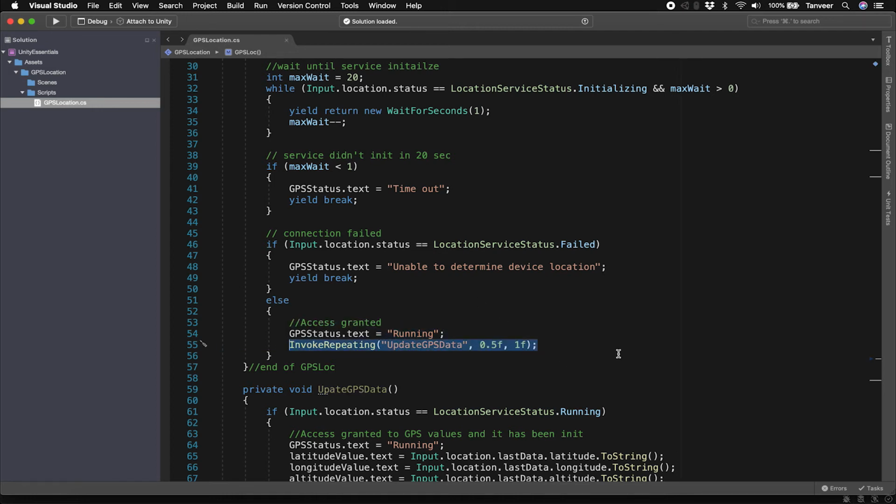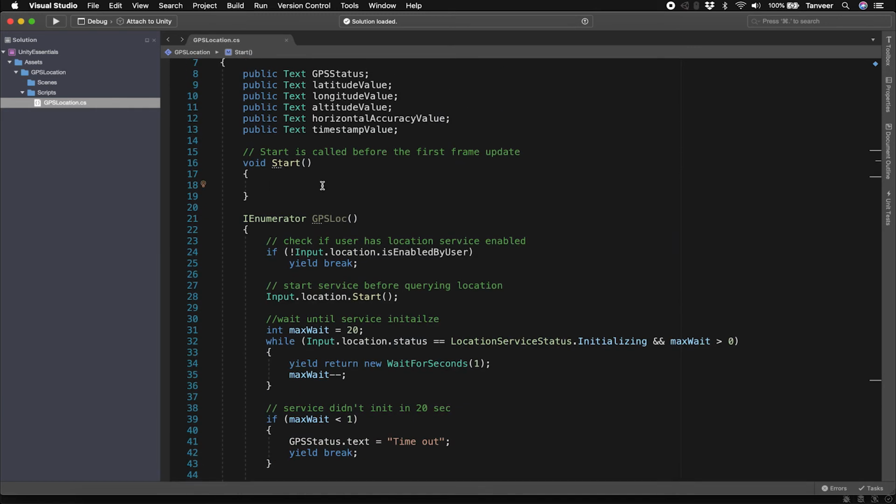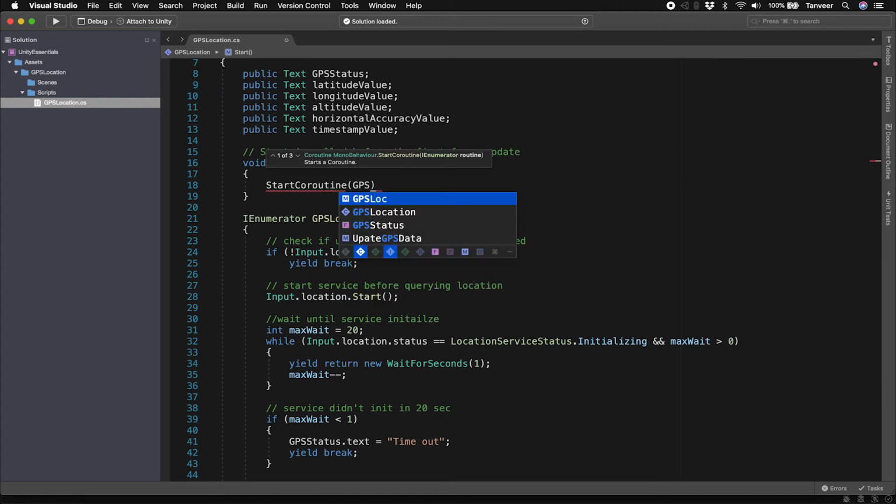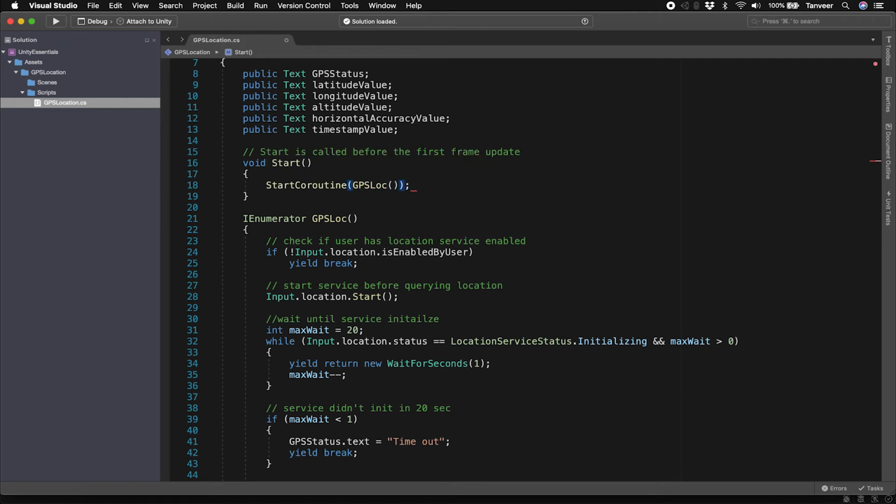Until now we haven't called the GPS log. GPS log will be called only once. Let's start the GPS log coroutine in the Start method. And here we're done with the script.